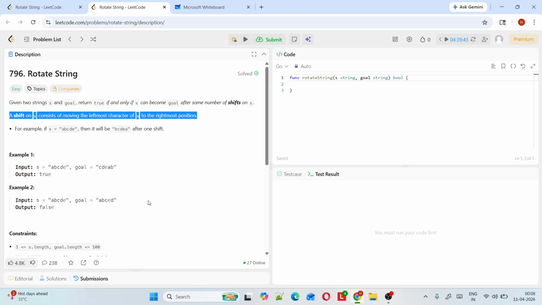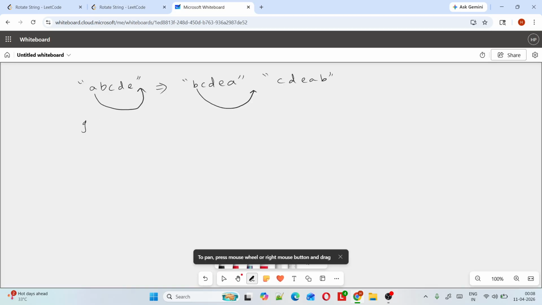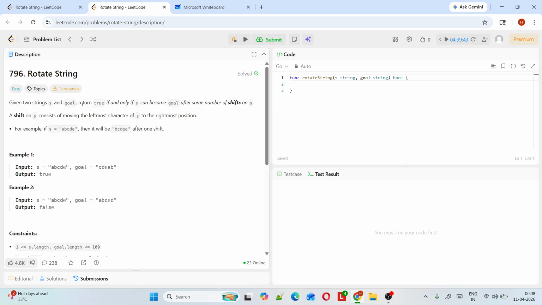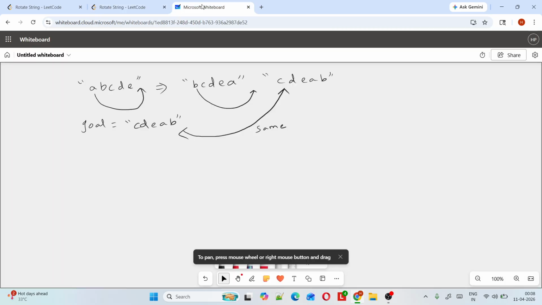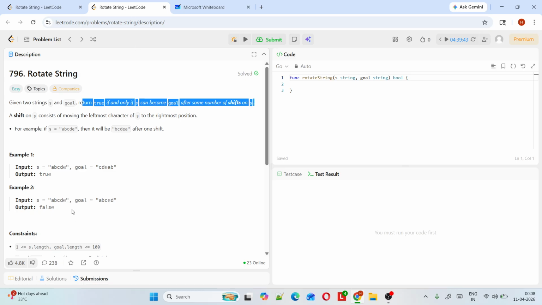Now if you see, our goal is CDEAB. These two are the same, right? So return true if and only if s can become goal after some number of shifts. If you shift this s two times, then the given goal and s are similar. So in that case, you have to return true.